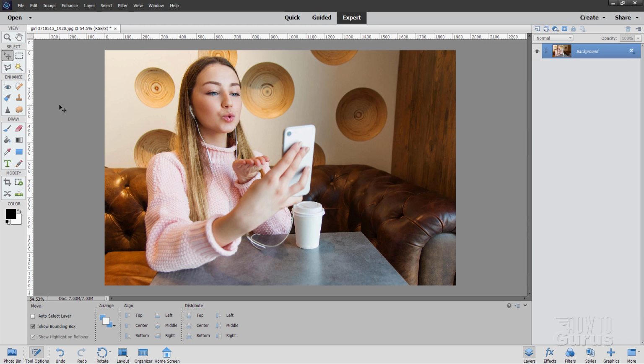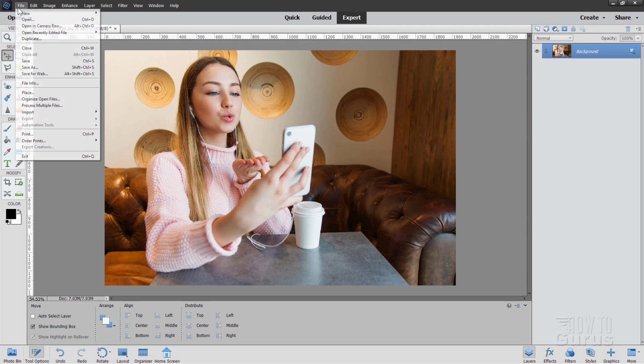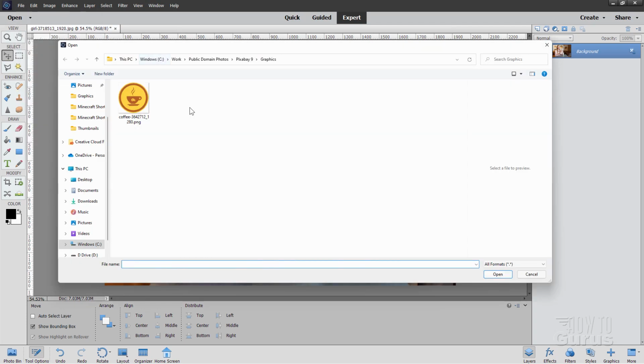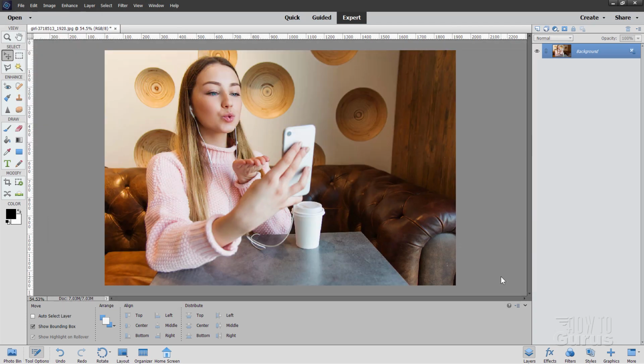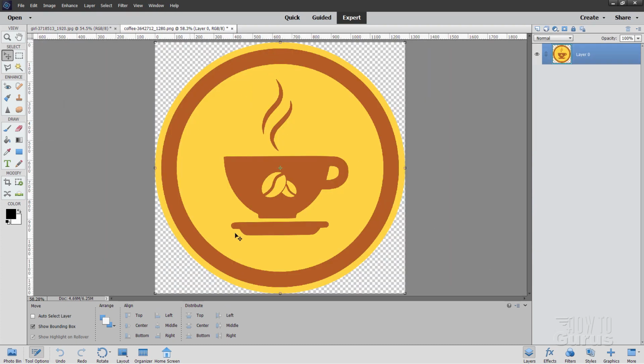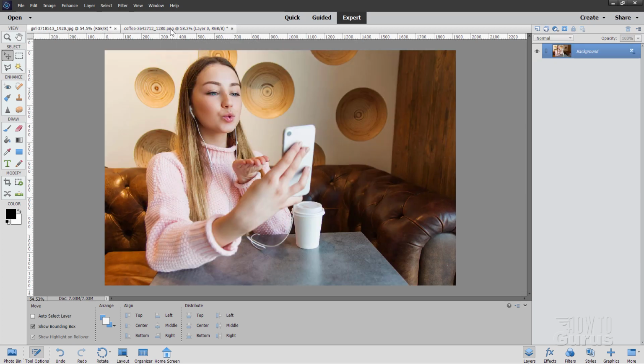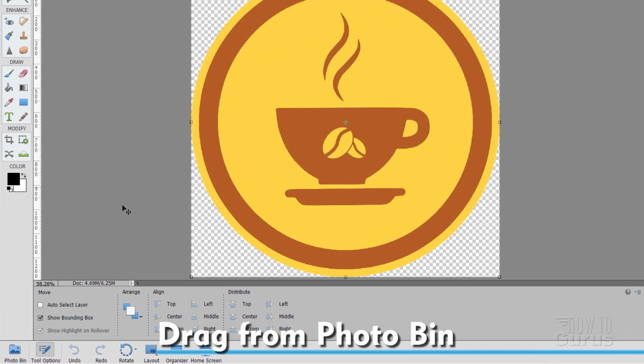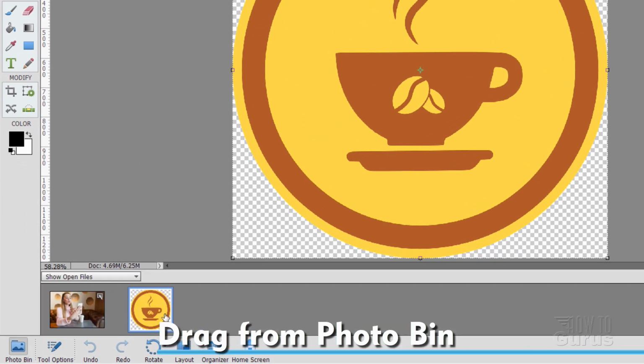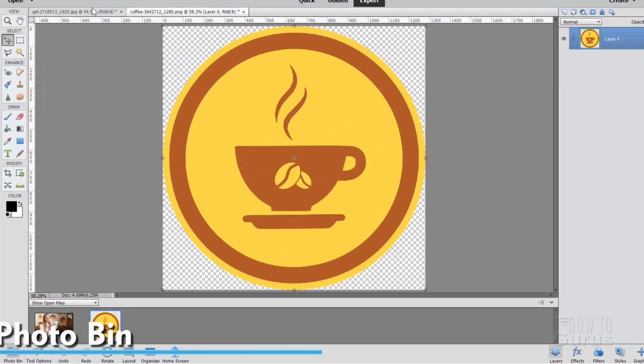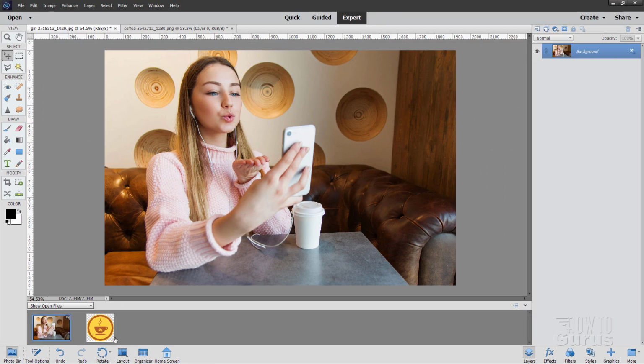Now the first way is just to open that image up, go up to File and Open, and right there, choose Open, and it comes in as another window, like this. So we now have two windows, they're not together, they're separate projects. If you go down to the photo bin, left hand corner, you can see there's both images showing in your photo bin.